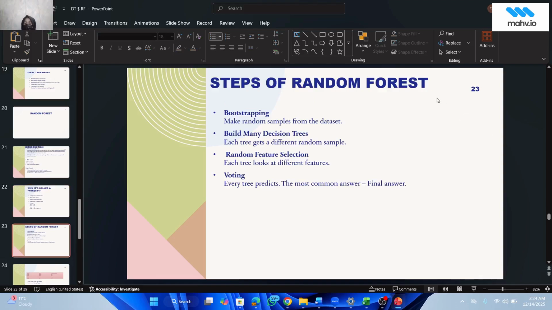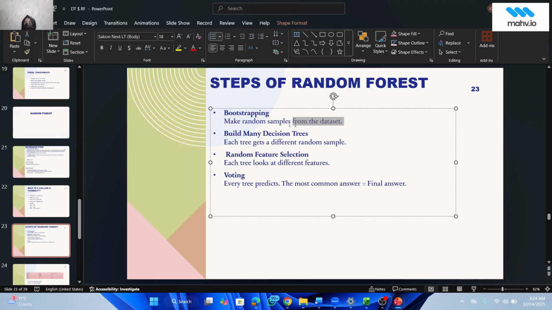Now, steps for the random forest. Bootstrapping: make random samples from the dataset. First of all, it randomly takes samples of your dataset. After that, build many decision trees. Each tree gets a different random sample. Random feature selection: each tree looks at different features. Now each tree is looking at a different feature. One is for glucose, one is for BMI, one is for blood pressure, just like that.